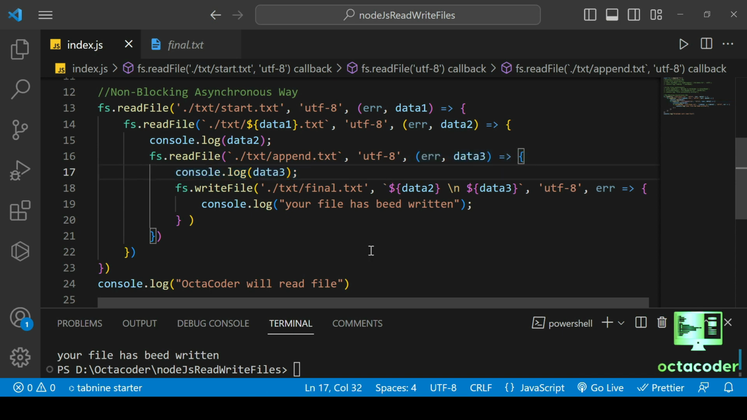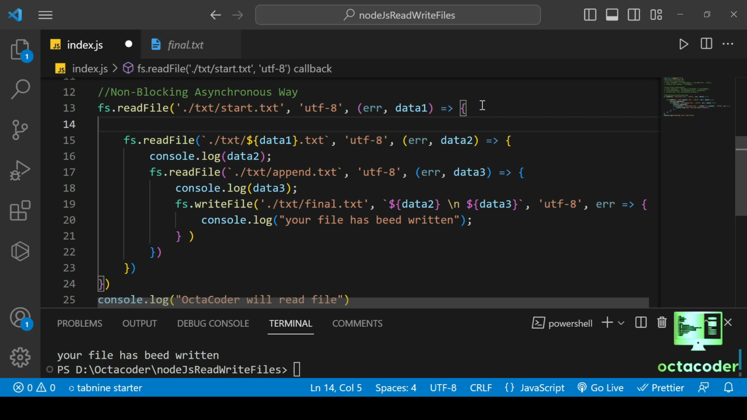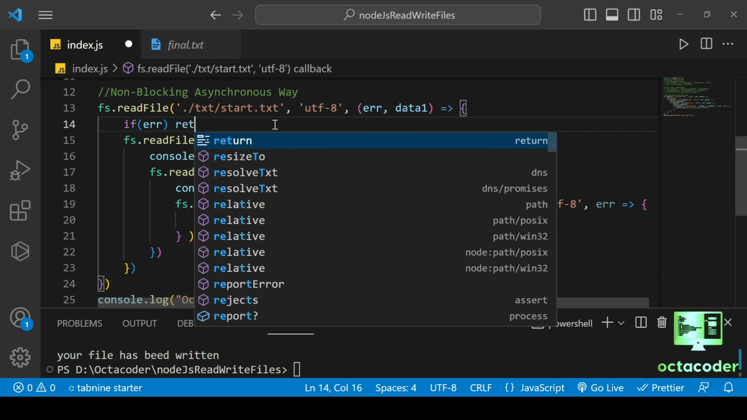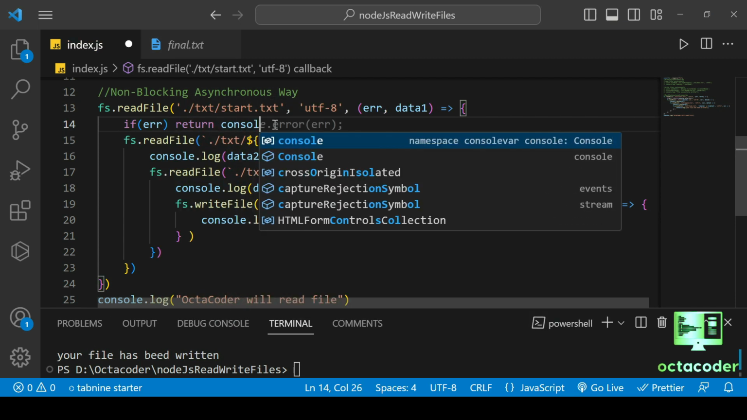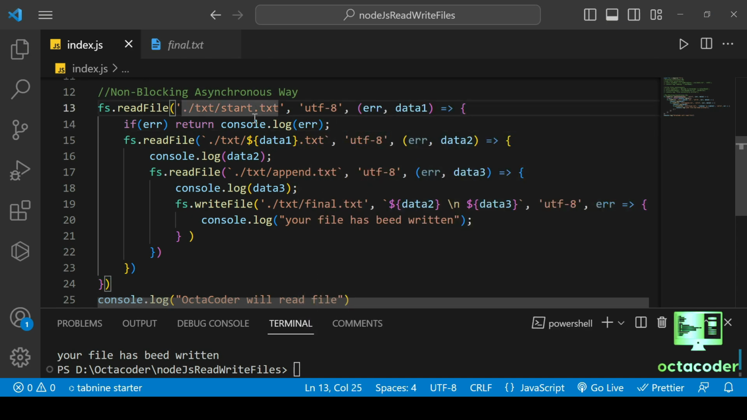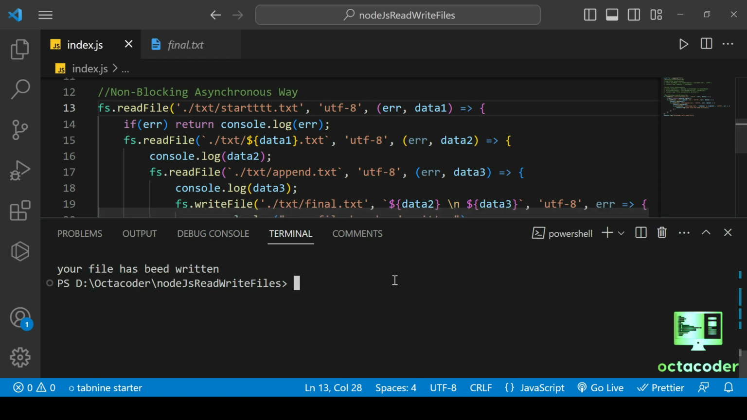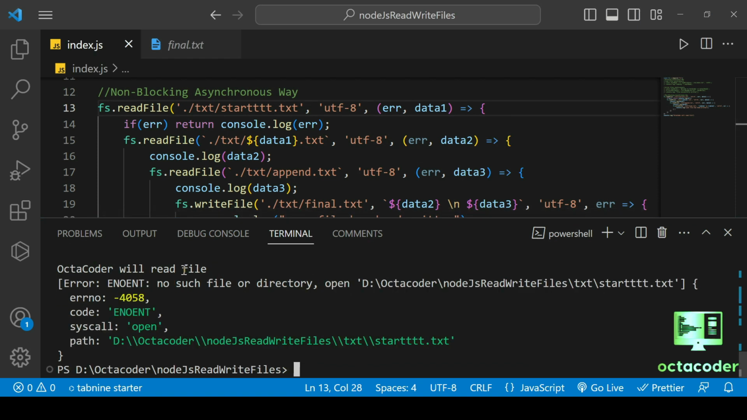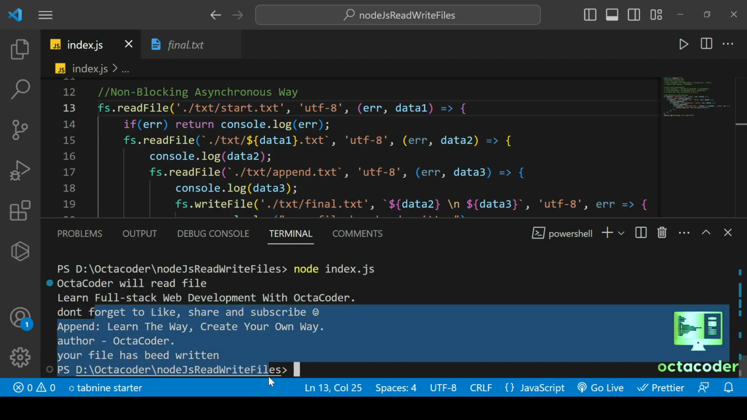So that's it. I don't want to create all of these error handlers here, but let's say in this situation there was an error. So let's say if error, return from this function and console.log error. Let's change the start file to ttt and run this again, and we have this error now. And if we put it back to normal, then everything works just like before.